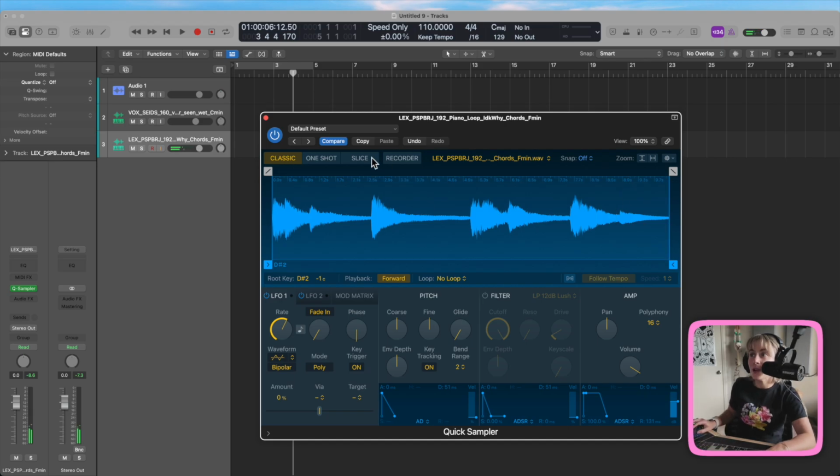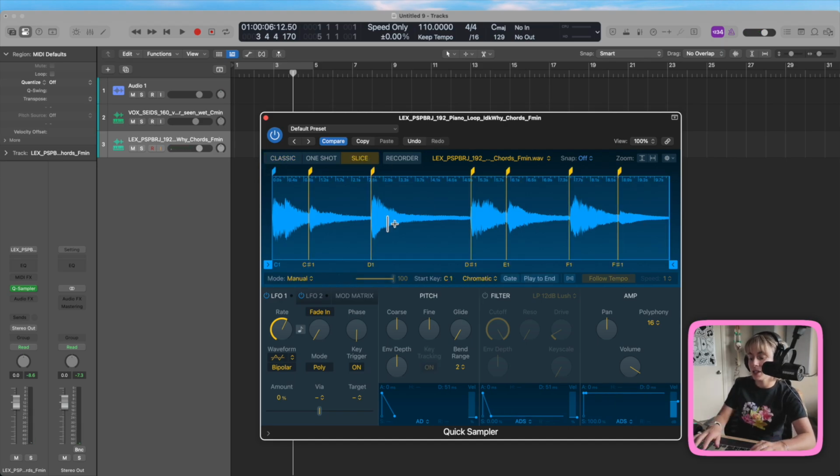So now to make it my own, I'm going to go into slice. I have my transients. And now I can just play it. Pretty cool, right?